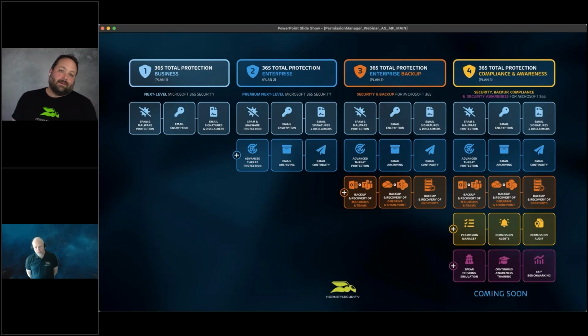So. Absolutely. Yep. And in simple terms, giving us that level 3 is applying a backup, and as you said, I think level 4 is a compliance backup, and then adding the compliance level with permission manager and security awareness phishing training service. And those 2 things just really do close the loop on the product suite for M365.